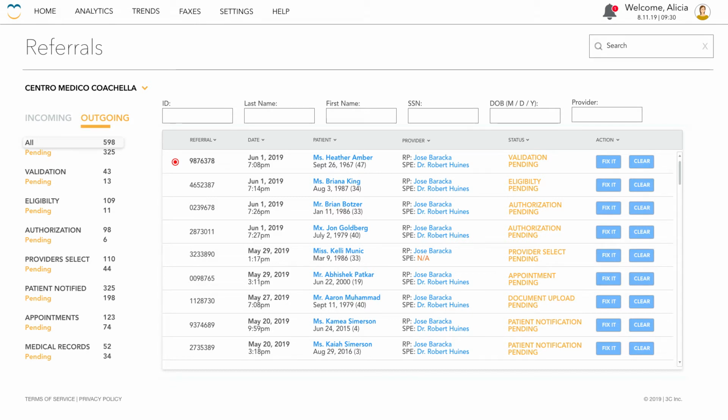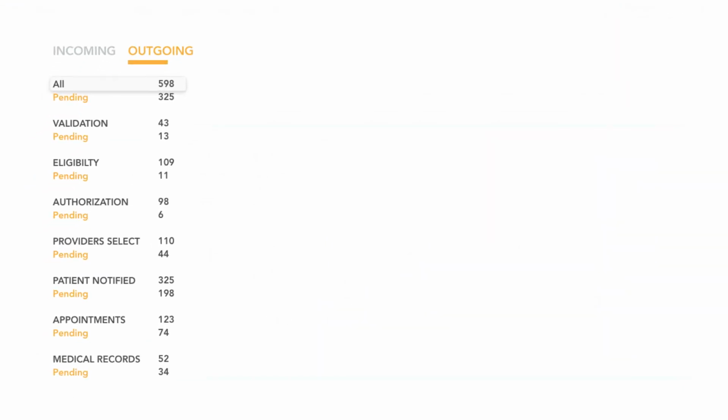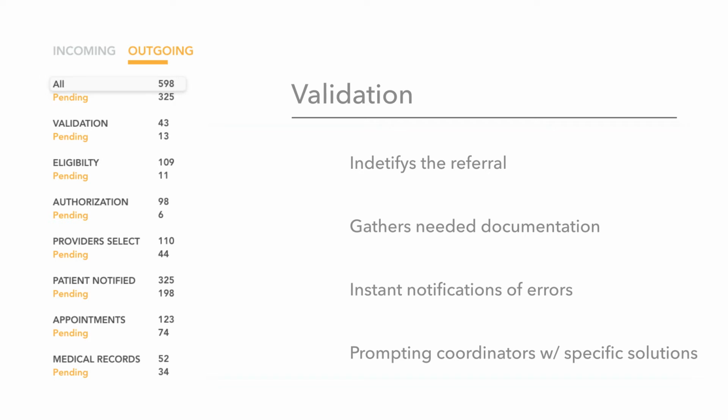Now, if you notice to the left of the dashboard, 3C breaks down the referral process into 6 stages. Stage 1 is validation. Once a referral is requested, 3C identifies the referral and begins to search the patient's record for the proper documentation to move the referral to the next stage. If 3C is unable to locate the information needed to continue processing the referral, it will notify the referral coordinator with the specific piece of information needed, and then the coordinator can begin to investigate by manually checking the EHR or communicating with the referring provider.